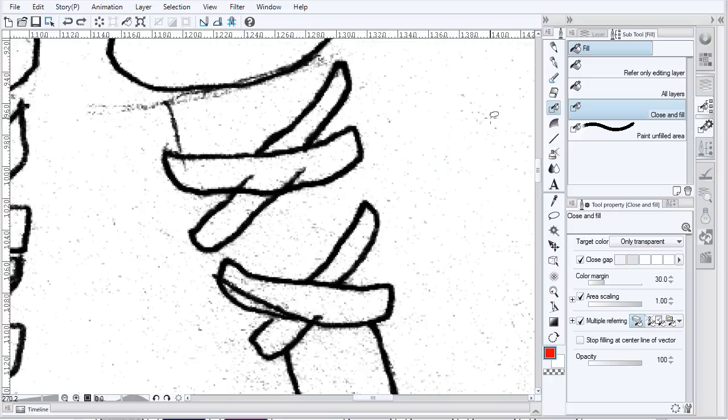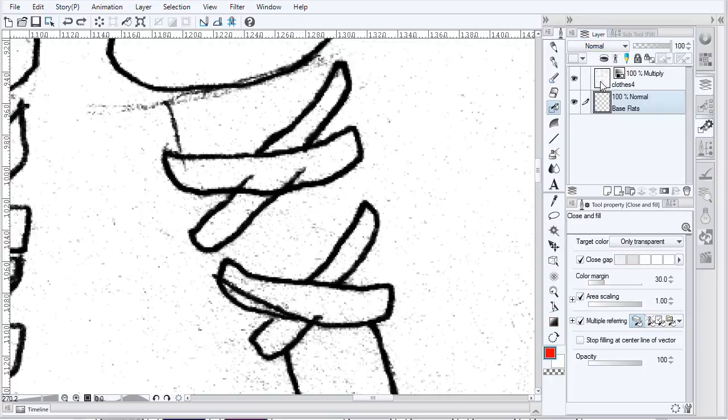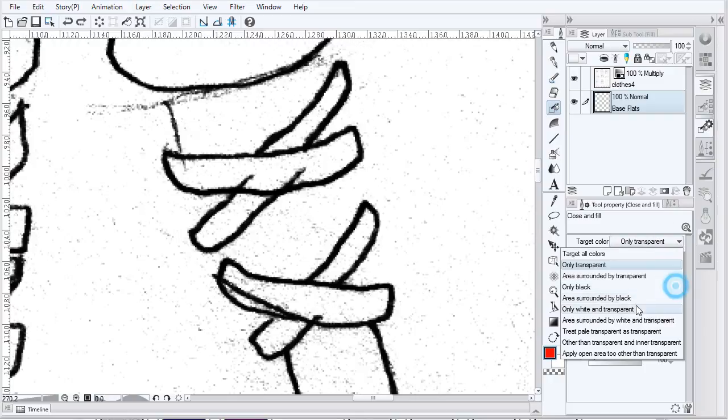Now another very powerful fill tool is this one that's called Close and Fill. And what you'll do is you'll use a lasso tool and you'll select an area that will fill. Now again, I've selected here and I've used the default settings. Now the first thing that you want to notice is the target color. In this particular case, we have white for the scanned layer. The reference layer uses white. Now the default, it says only transparent. So when I lasso an area to fill, it won't fill it in because there's white in that area. But let me select here only white and transparent.